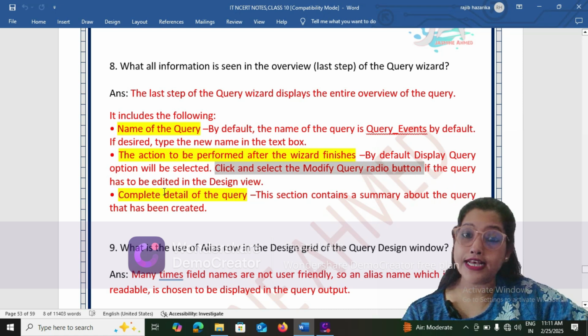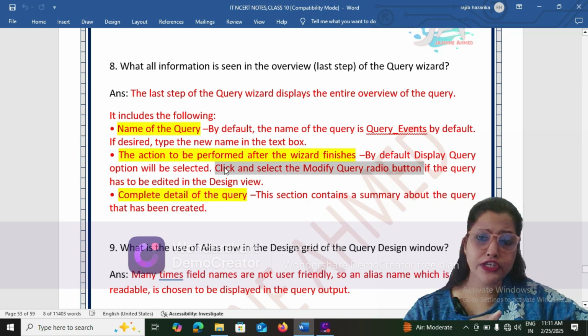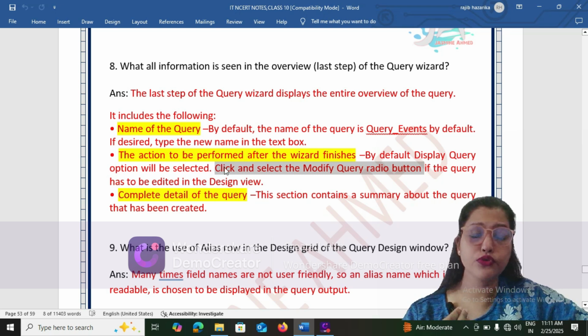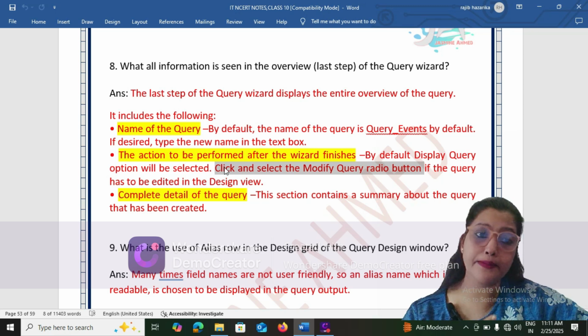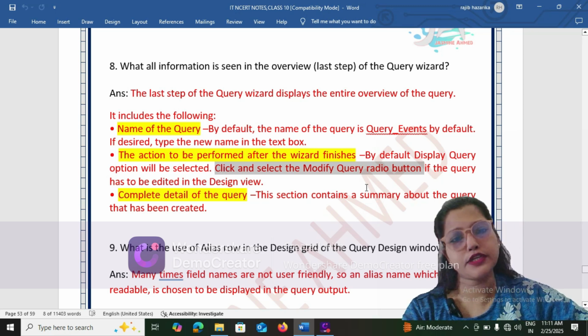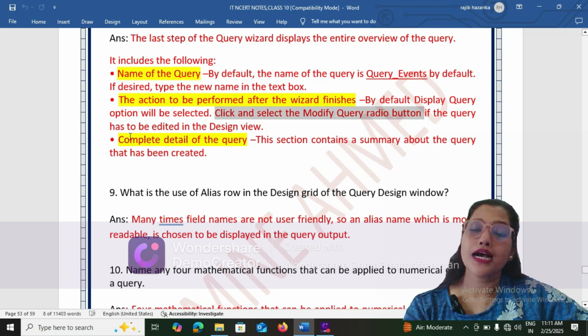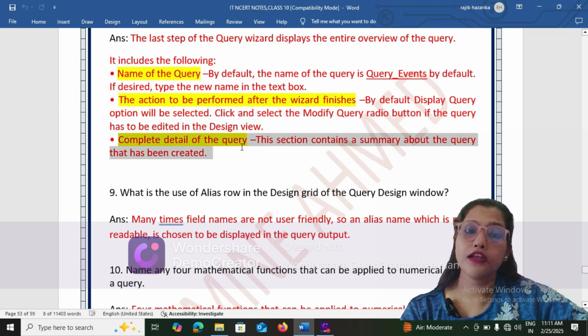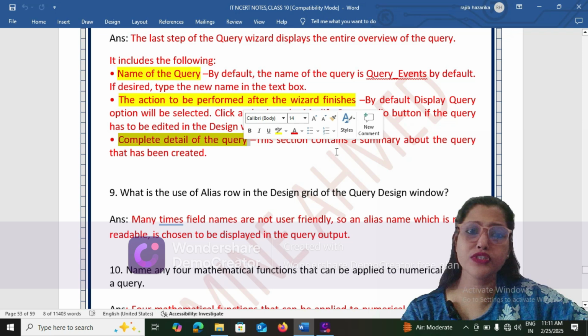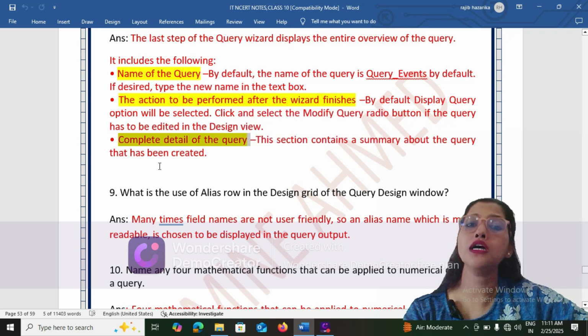If the query has to be edited in the design view, if after finishing the task you want to modify the query immediately, then click on this particular option. The last one is written as complete detail of the query. This section contains a summary about the query.